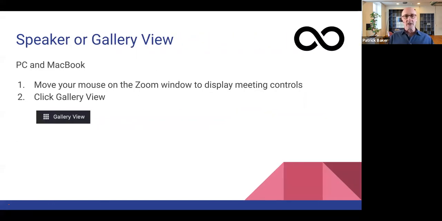Similarly, as I mentioned with the PC or a Mac, you just move your mouse. That gallery view button should show up in the upper right corner, and you just click on that. That button changes, the label changes to speaker view, whether you're on a tablet or on a computer, and you can just toggle back and forth as you see fit.